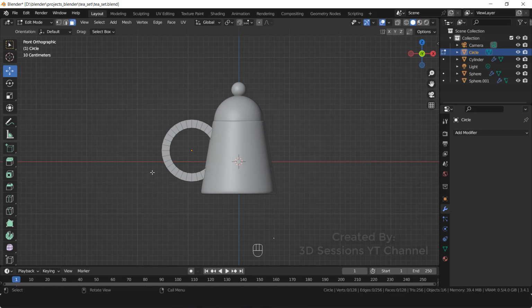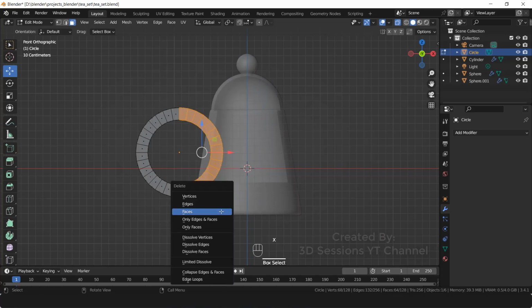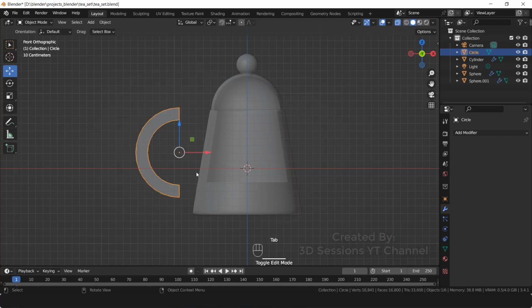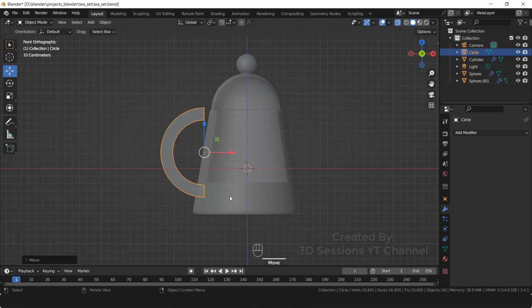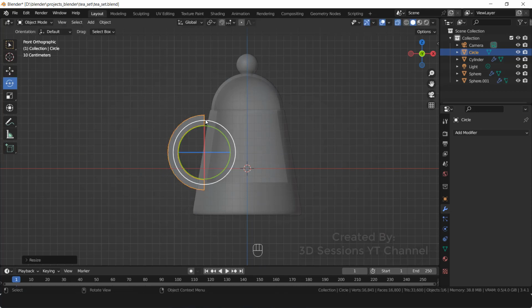Now go to front view, Alt Z for the X-ray mode, press 3 for the face mode and select half the faces, X and faces to delete those. Now press Tab and adjust this handle, scale it a little small, rotate it a little bit.